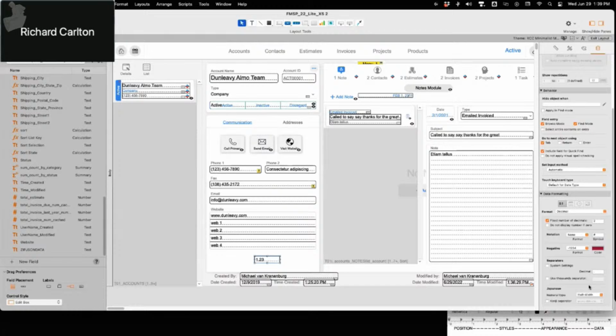So the tail is wagging the dog on that a little bit. Yeah, it's for them. All right, so go ahead, keep going. All right, moving right along.